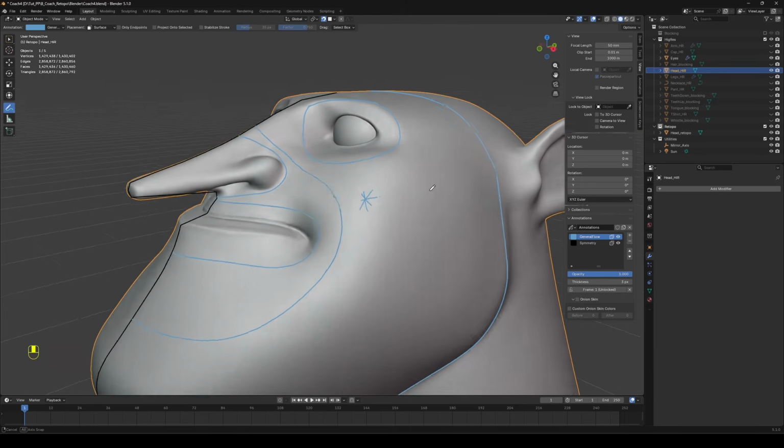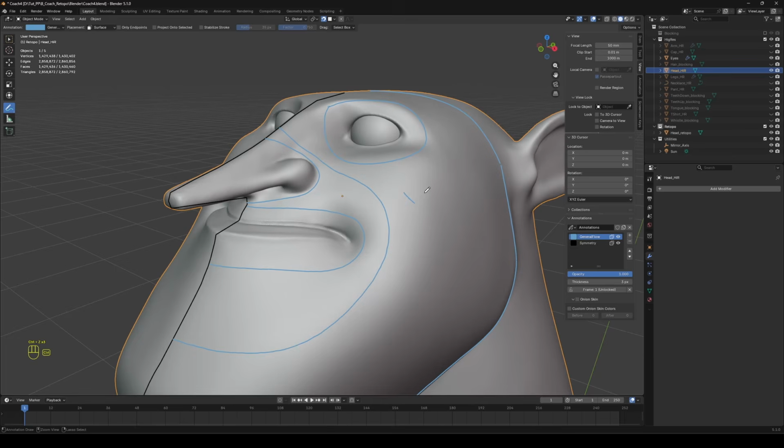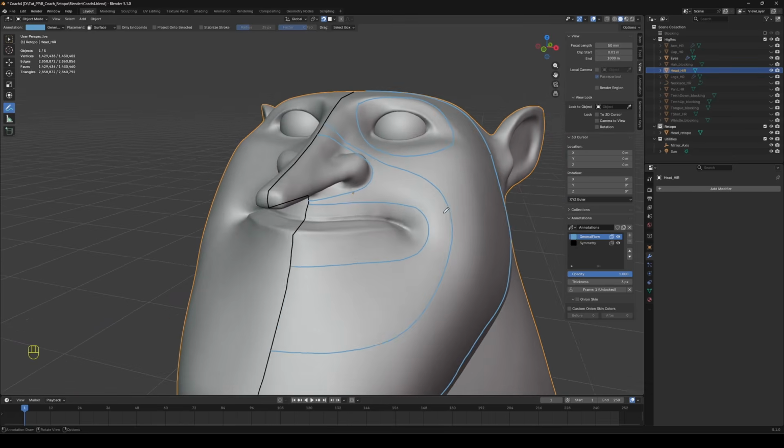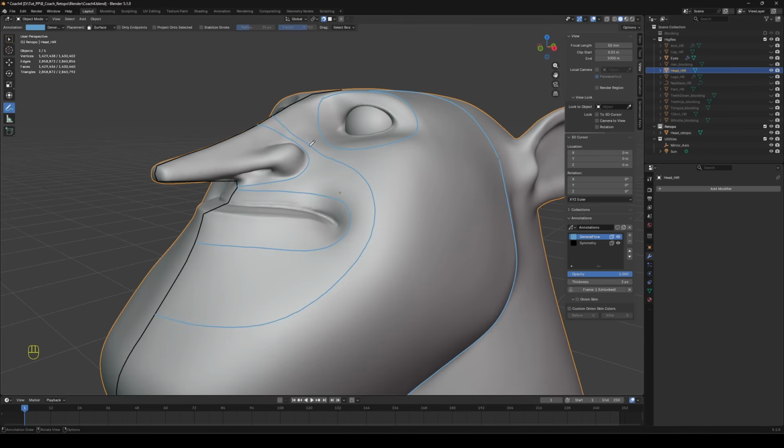I'm going to cover poles in more detail later, but for now, just to quickly understand why we need them. The goal is to achieve clean topology so we can properly animate our character. Whether the character is smiling, doing extreme expressions, or just subtle deformations, having a clean quad-based topology will give you much better and more predictable results. That's why this is so important.